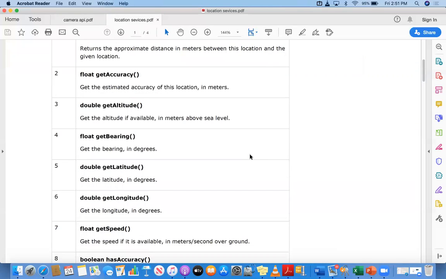The third one is double getAltitude. This is going to give you the height where we are situated above the sea level. So altitude is nothing but where we are from the sea level. What is the height in which we are from the sea level is going to be the altitude measure.